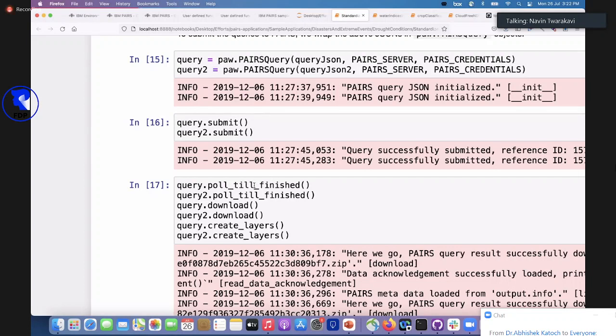When I do this, it will take this ID. It knows that the query has a certain reference ID. It will check with the server every time: are you done? No. Okay. It will wait for 10 seconds. Are you done? No. It will check again, and keep doing this continuously. At some point it is going to be done, and that is when it will go to the next command, which is query.download. Then it will download the data for you.